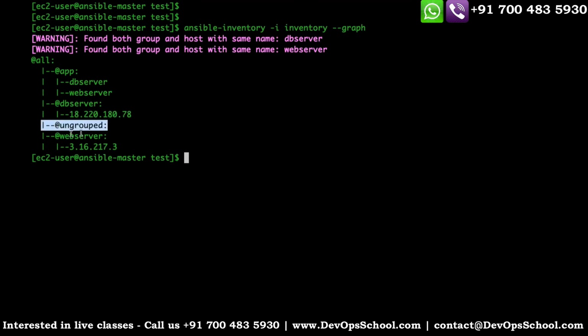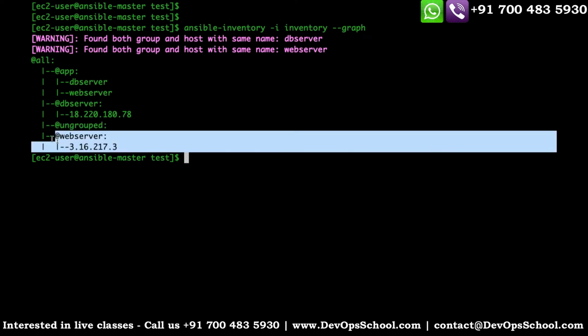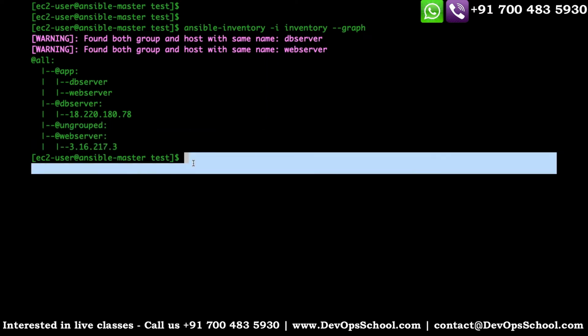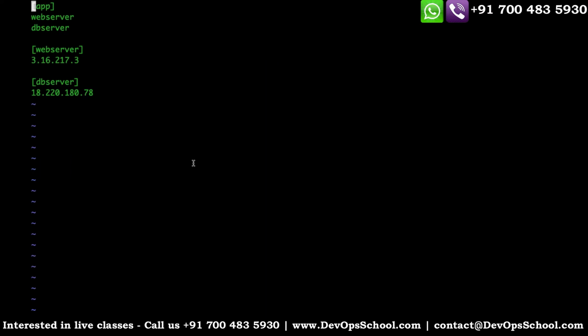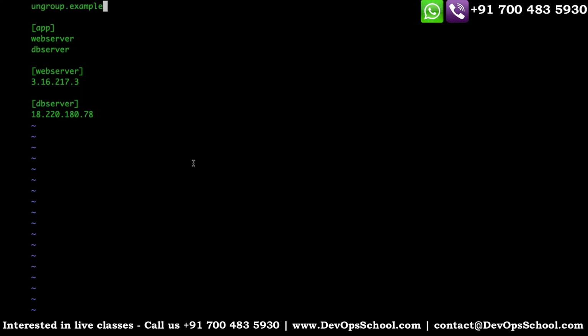Ungrouped is not showing anything because I haven't specified anything in it. In the web server, I have this thing. So let me specify an ungrouped server also, just for the sake of this example. Let me mention some server here, say ungroup.example.com. Let's say this is the IP address or name for your host.